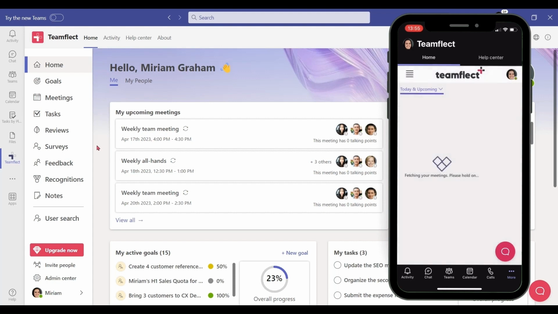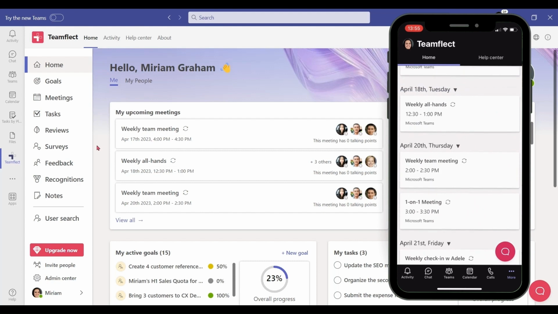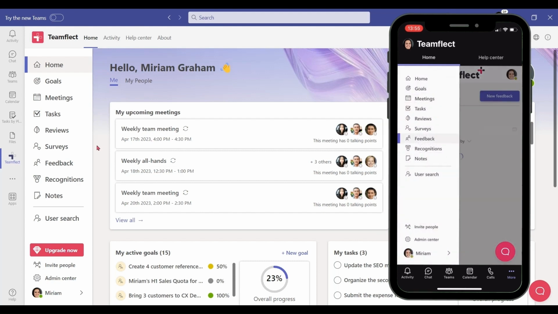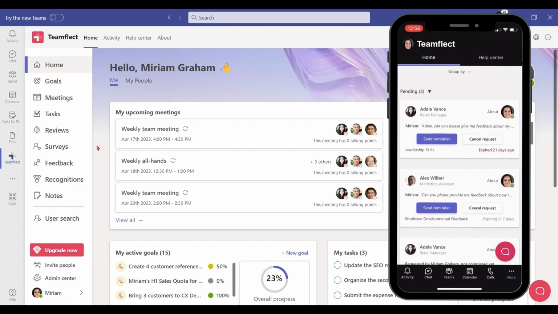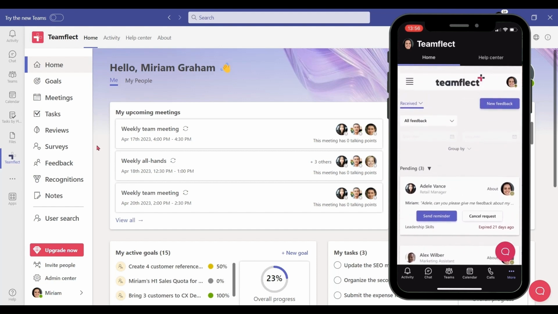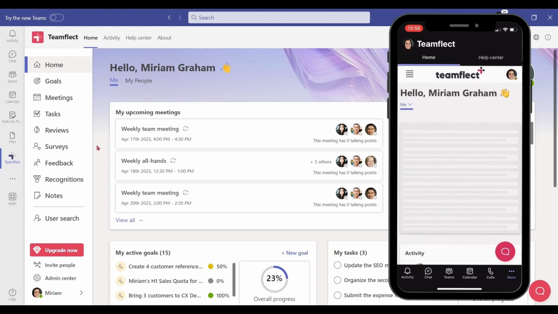Let's go to the Meetings module. And I have all my meetings right here, the same way I would on a PC. Let's take a look at Feedback. Again, very close to what it looks like on the PC as well. Now let's go back home and wrap this up.